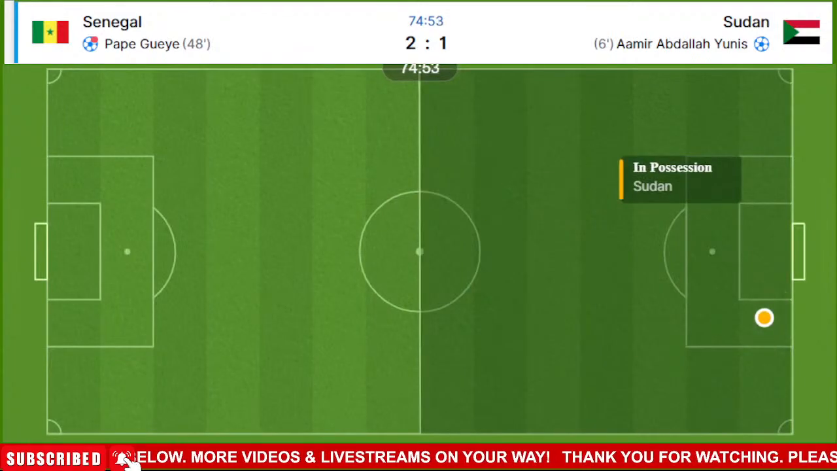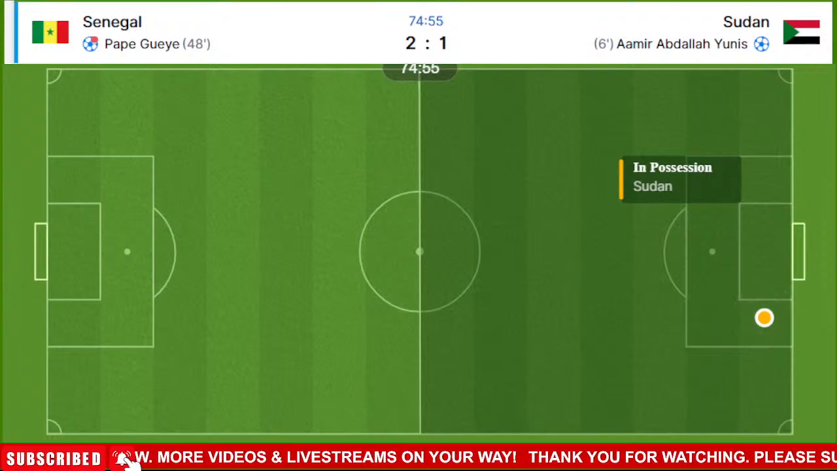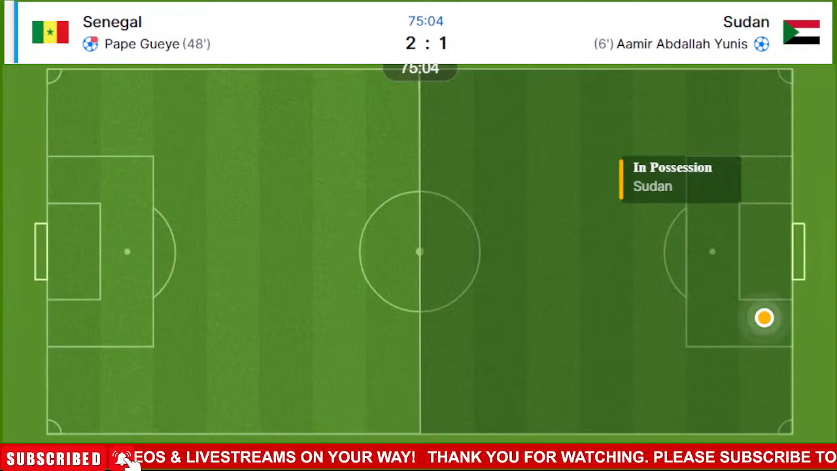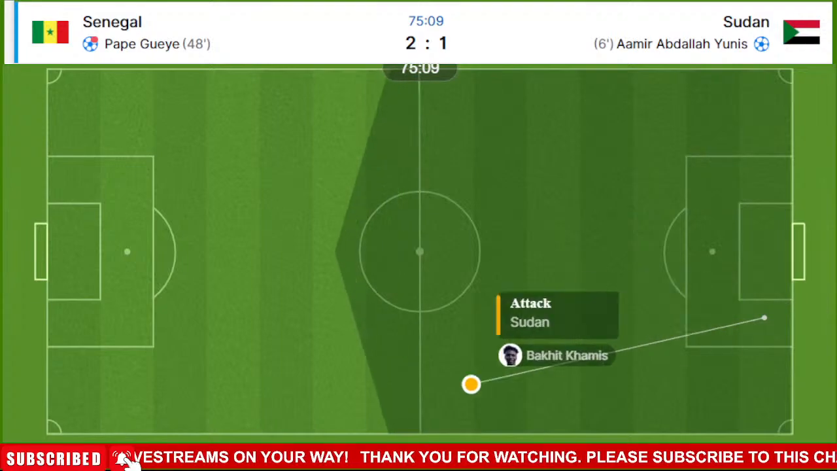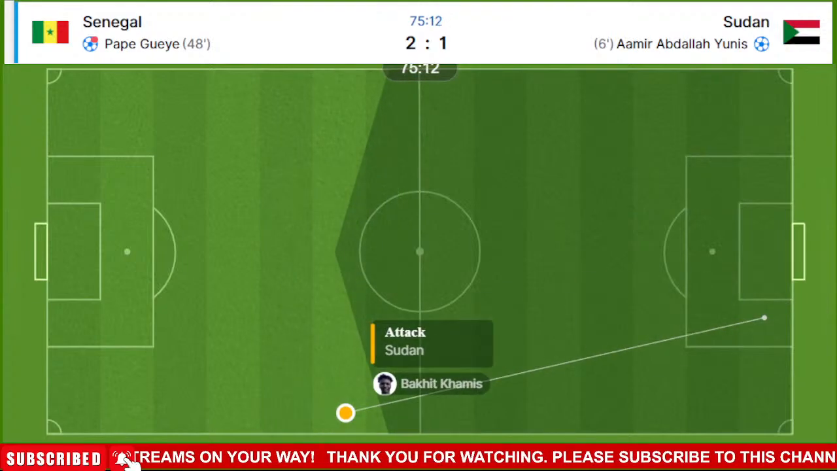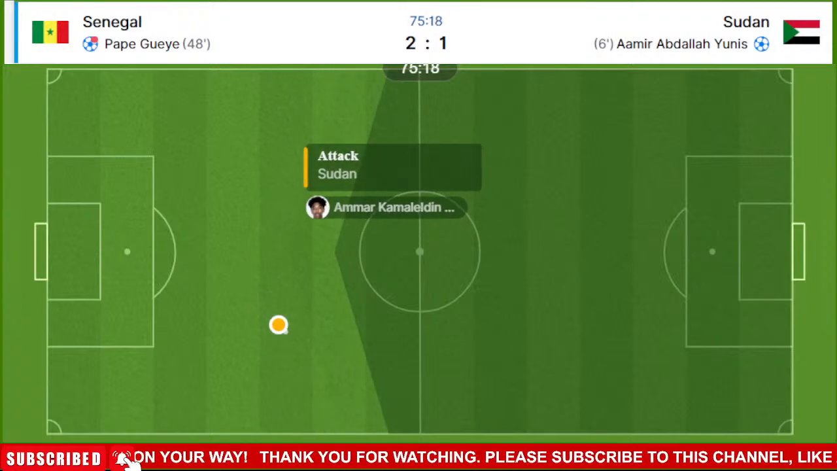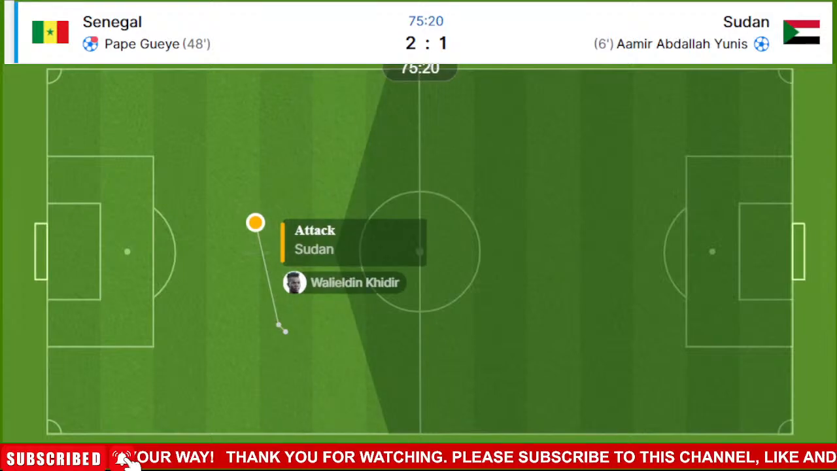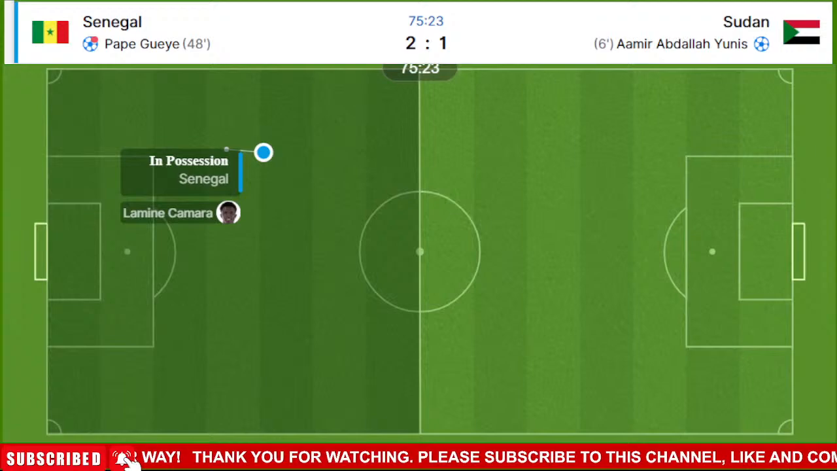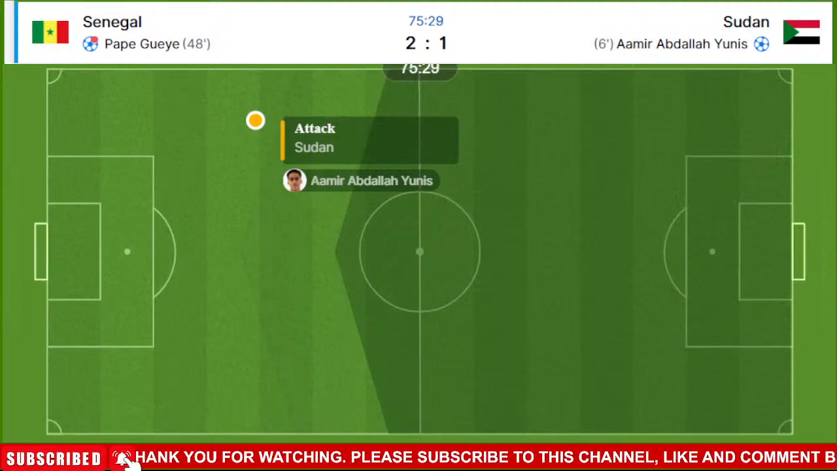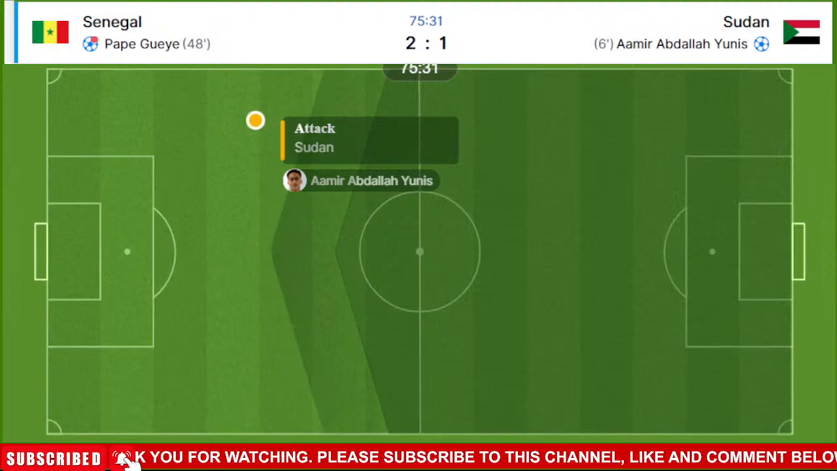Those changes will see Mbaye enter the action with one of the 2 alterations. Ibrahim Mbaye, who plays his club football with Paris Saint-Germain, just 17 years of age, Ibrahim Mbaye. Meanwhile, the other change sees Lamine Camara enter the action, just 21 years of age. Plays his club football also in Ligue 1 with Monaco.